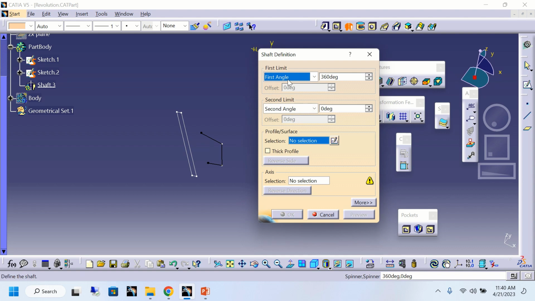So in part design you have some limits like up to next, up to last, up to plane, up to surface. Similarly in shaft also this option is available, and for a closed surface there is no need of a thick profile. If you want to apply the thick operation you can apply, and remember one thing, shaft is a revolve operation, and revolve means it will take one reference, and that reference may be your axis, may be your line, may be your edge.